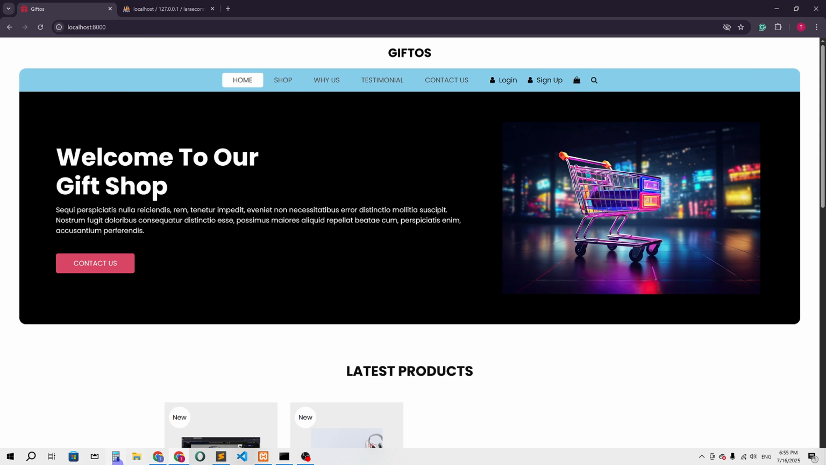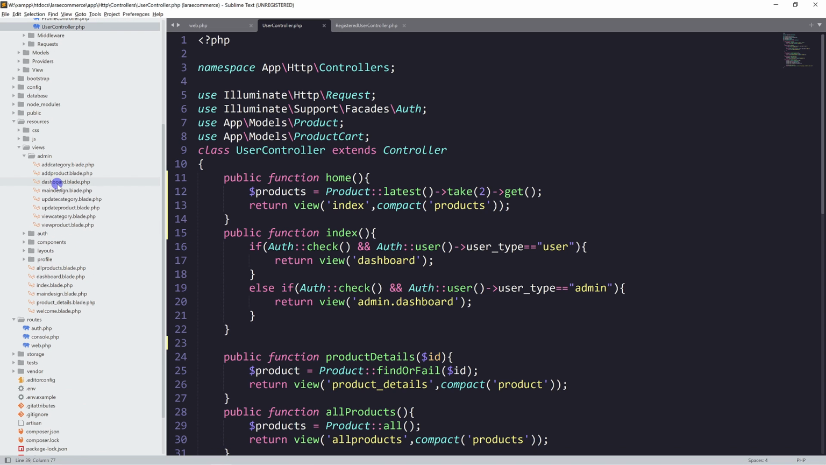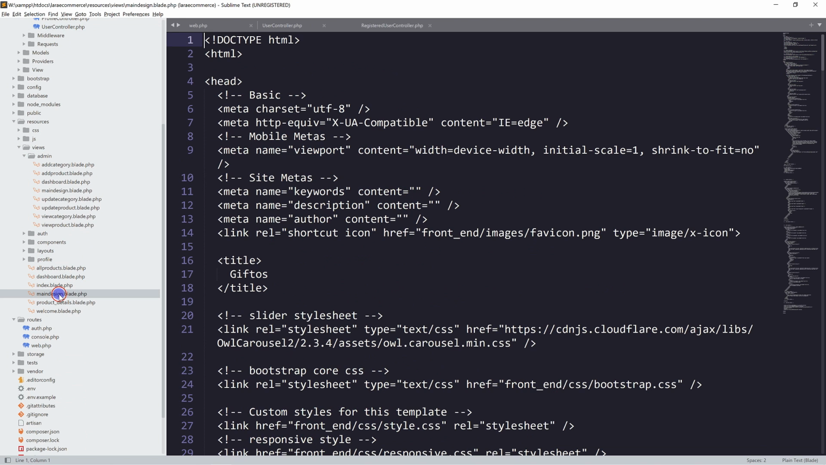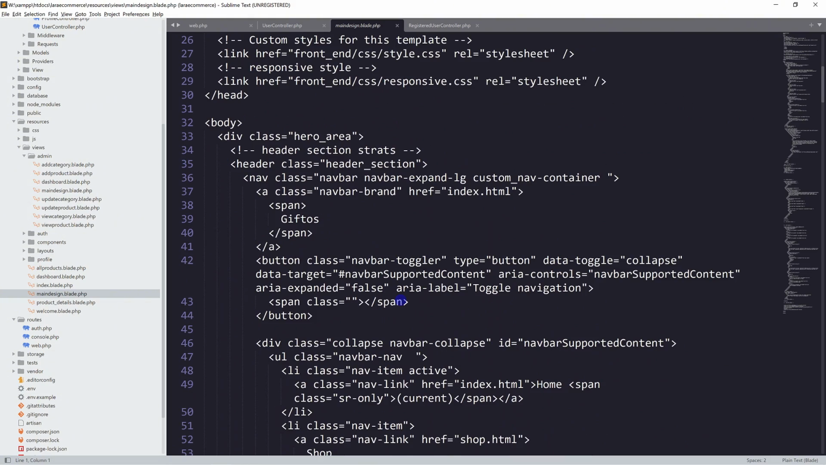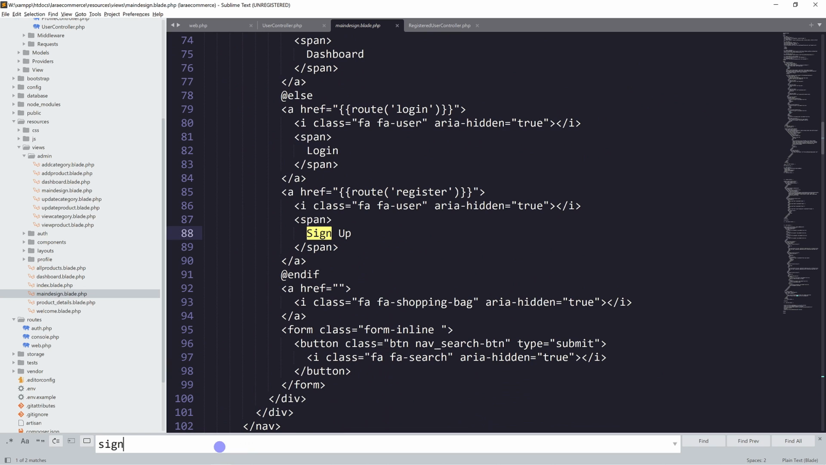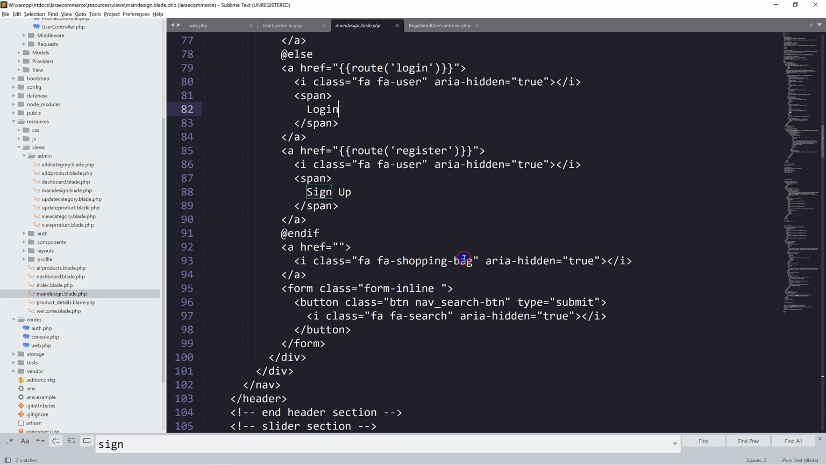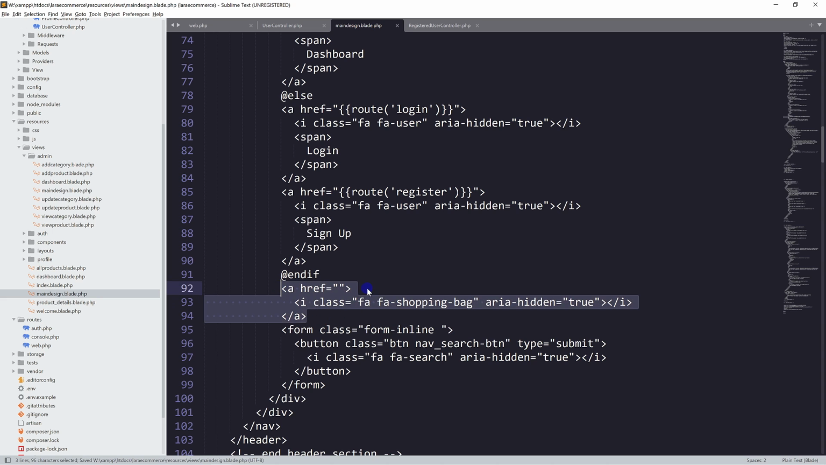So I'm going to go to the main design, because this is inside the main design. We'll go to resources, then views, and then we have main design.blade.php, and here we'll find the cart. Let me search here for cart. We have login here, sign up, and then we have this shopping bag. Okay, so we got it. This is the shopping bag. Here I actually want to show how many items I have added in the cart.